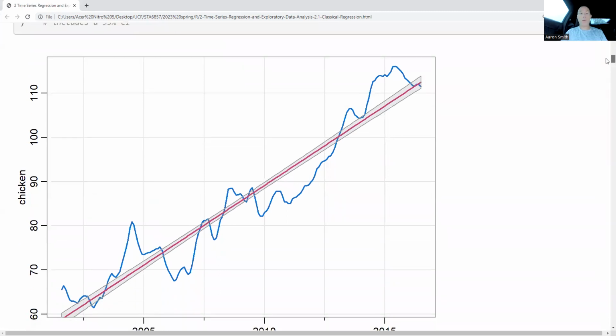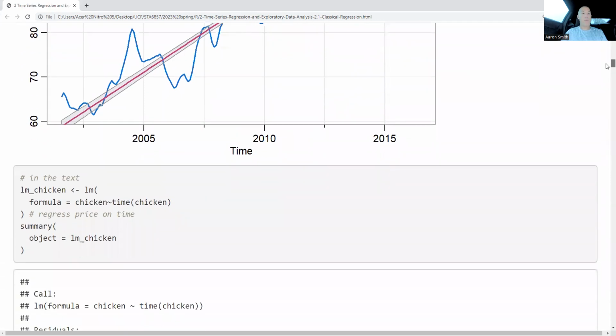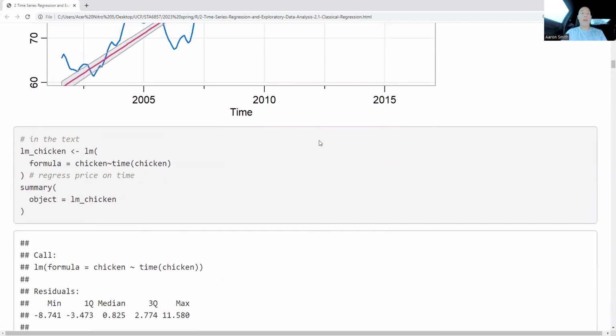And so here, we can see that visually, it looks like there is a trend going on. All right, so let's go ahead and create a linear model off of this.